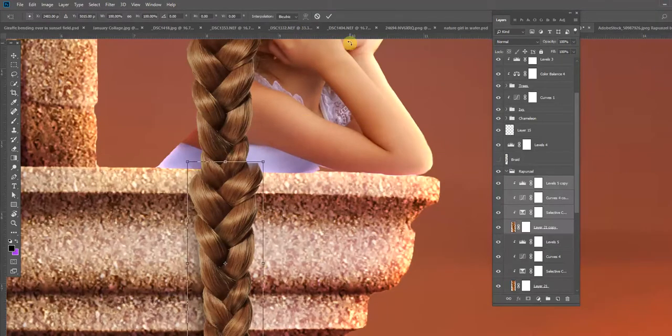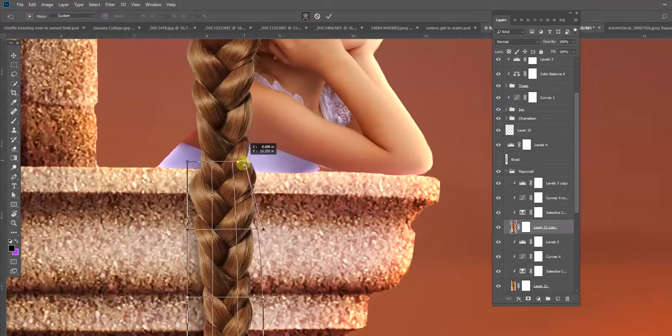And then you want to just click on your braid layer so that you can get the warp up here. And then you'll take it in so that it is in line with the braid that you put it on top of.